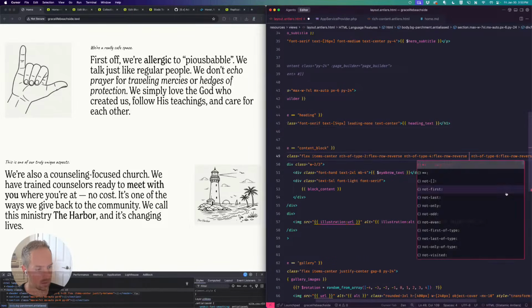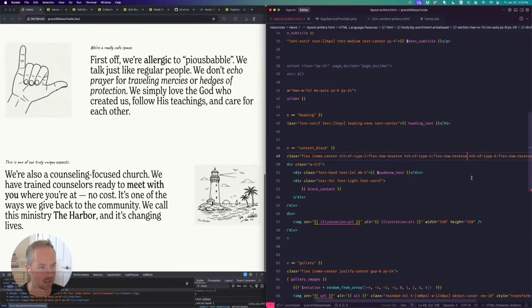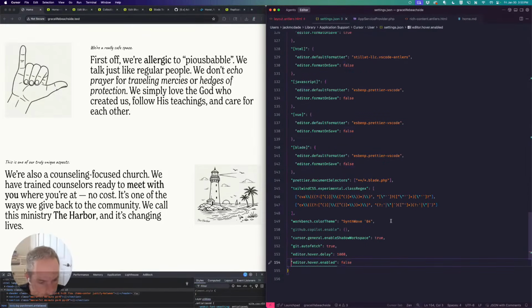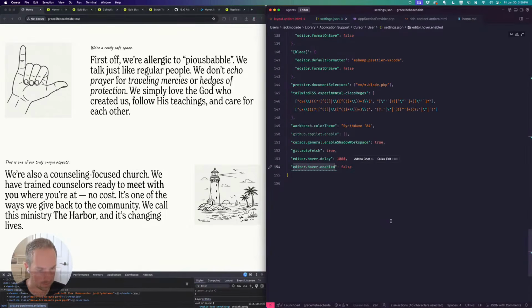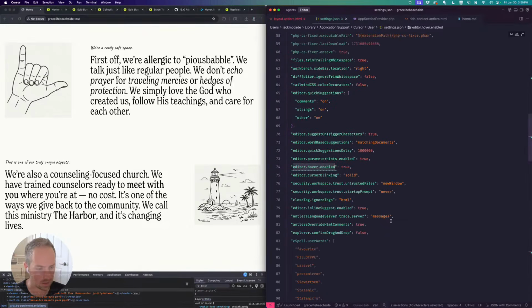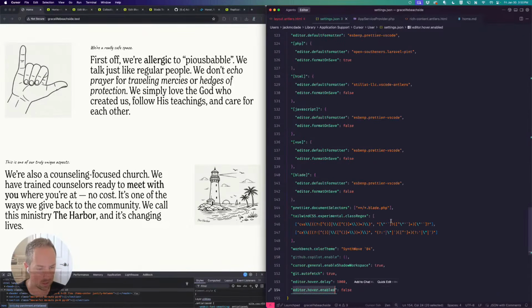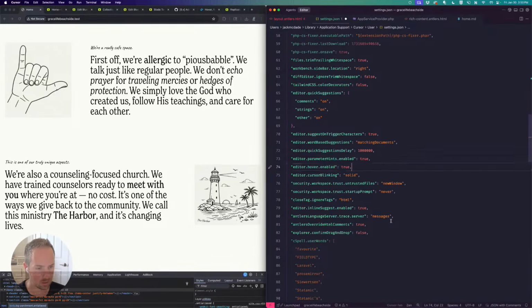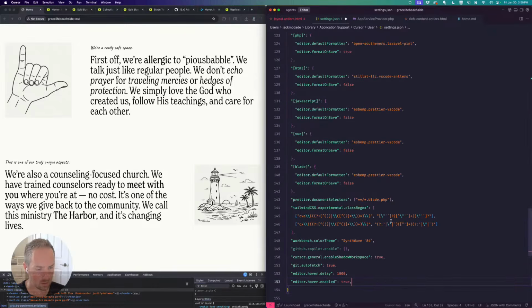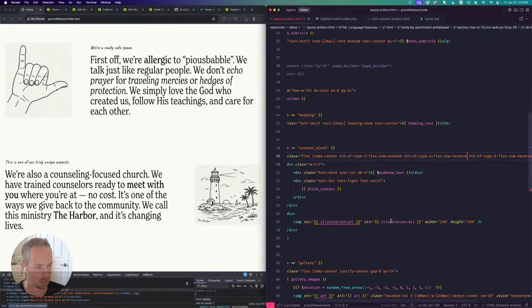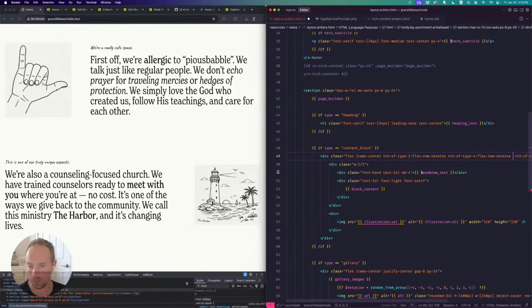Yeah. No, it's still there. Editor hover enabled. I have it true here. I have it false down below. Just have it in one place. Dang it, still doing it. Whatever.